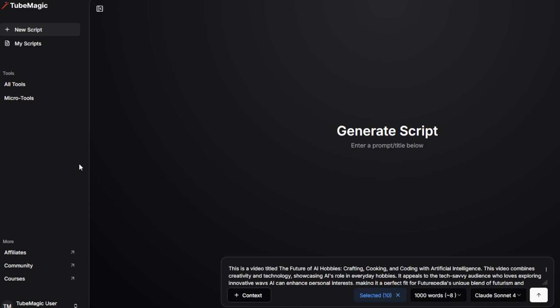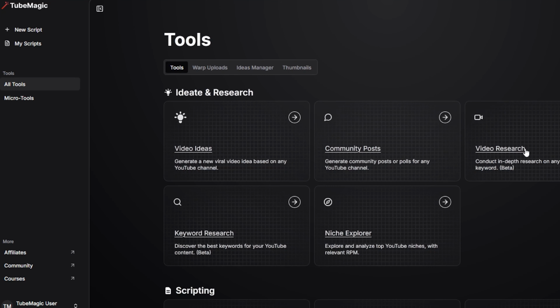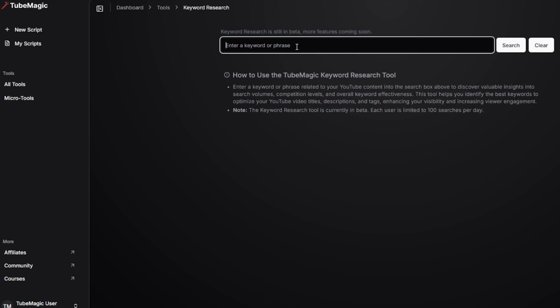Once you have some ideas, you need to validate them. Let's head over to the keyword research tool. Here you'll enter a seed keyword related to one of your ideas. The tool will show you critical data, the monthly search volume, the competition level, and most importantly, the magic score.